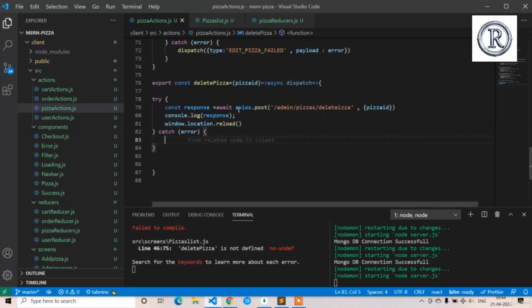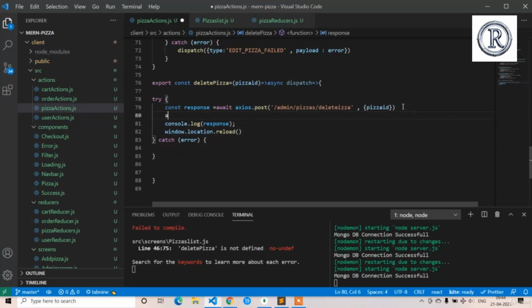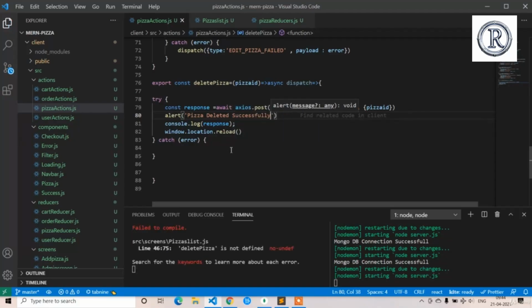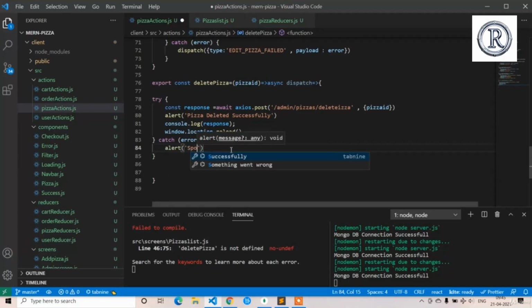Window.location.reload. And first of all, if it is a success, I will show an alert pop-up: alert, pizza deleted successfully. Control S. If it is having any error, I am going to throw the alert, something went wrong.